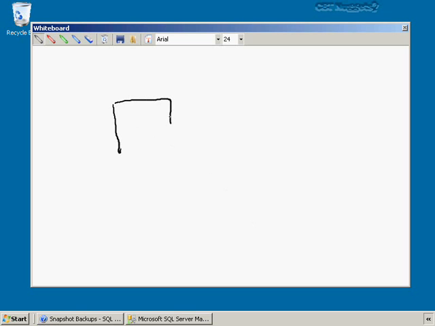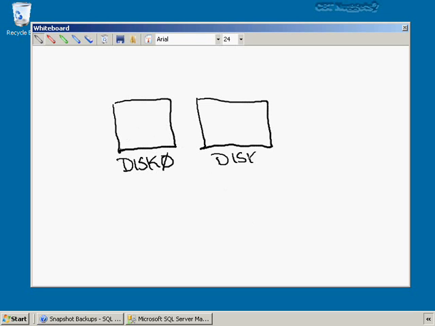One example is to say we have a hardware vendor who's provided us with 2 mirrored disks, disk 0 and disk 1. We've got SQL Server automatically writing our data to disk 0, and the underlying hardware mirroring is going to be making a copy of that on disk 1.